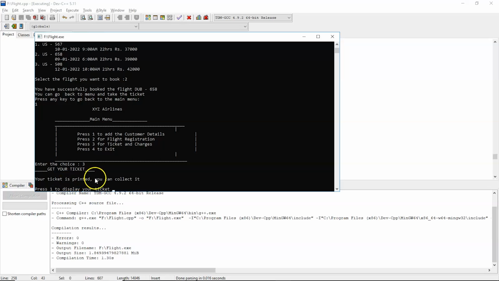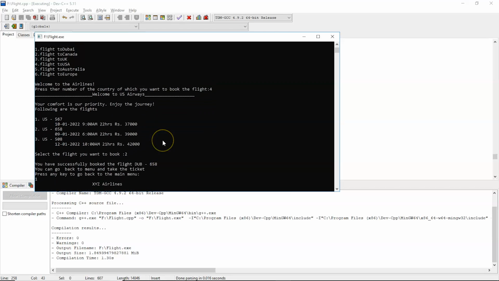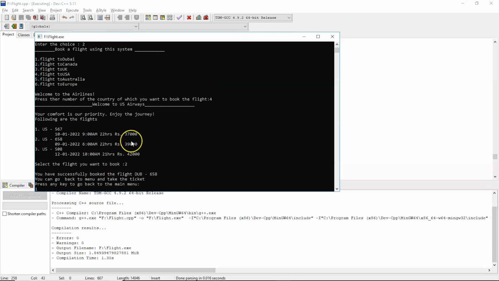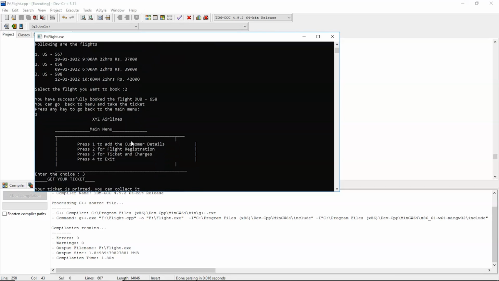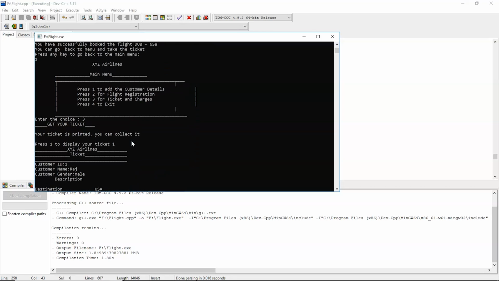Your ticket is printed, you can collect it. Alright, press 1 to display your ticket. As you can see, customer ID 1, customer name Raj, male, destination USA, flight cost 39,000. As we know, this is a 39,000 flight. So this is how you can build this project.